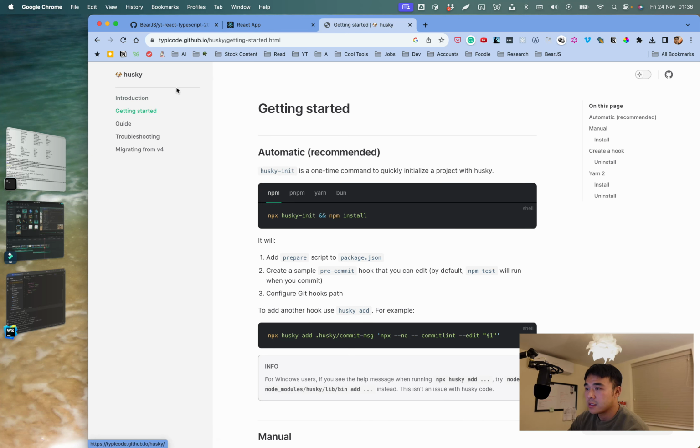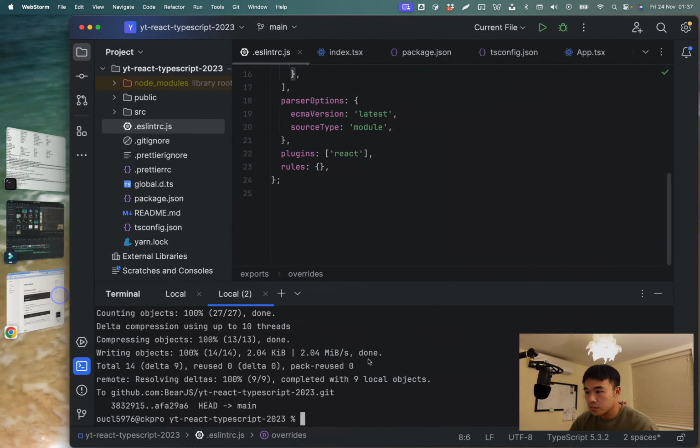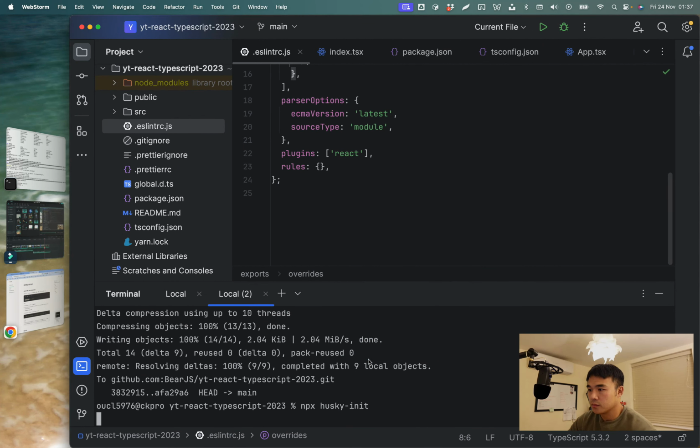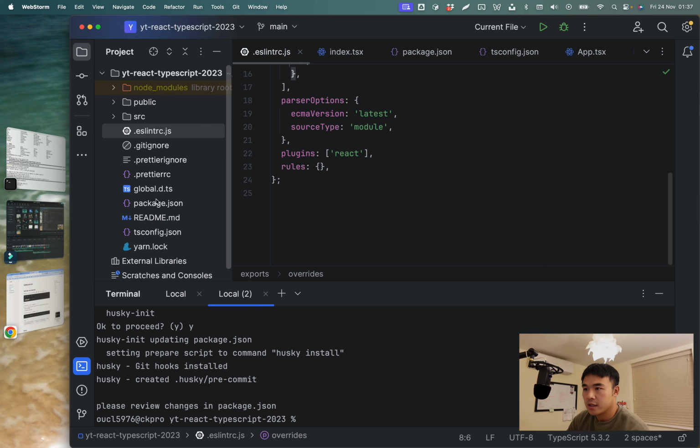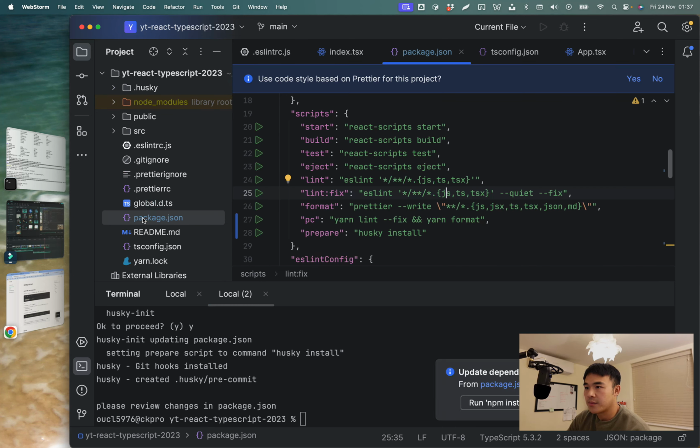Let's get started. So it looks like if we're running with npm, we have to run npx husky init and then npm install. We're actually using yarn, but unfortunately this is yarn 2, whereas we're using yarn 1. Let's see if we can run it like this. We can run this.